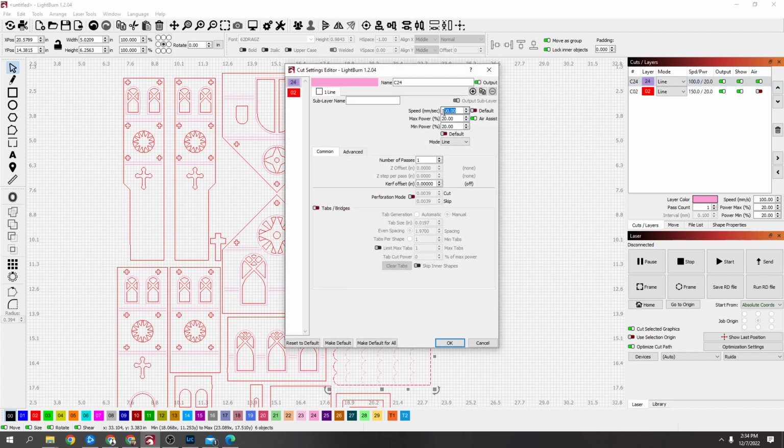I'm going to set my speed and power quickly. So for me, normally to score it, I'll go 150 speed, and then make sure your minimum and maximum power both match up the same, whatever you go with. I'm going to go with a 20 power, and I'm going to turn air assist off. So that's that one done.